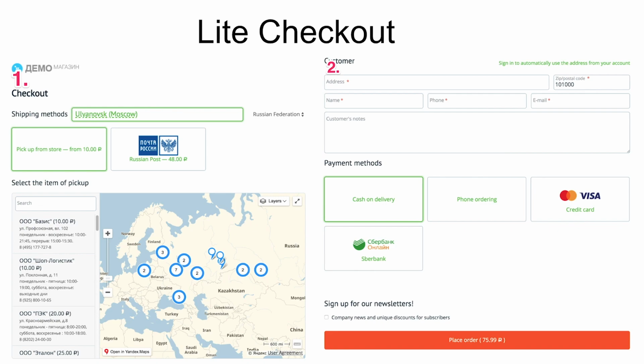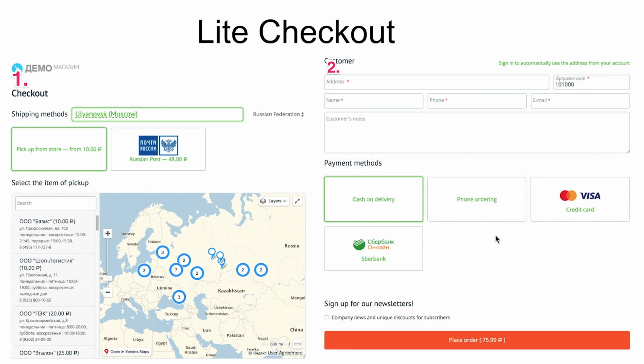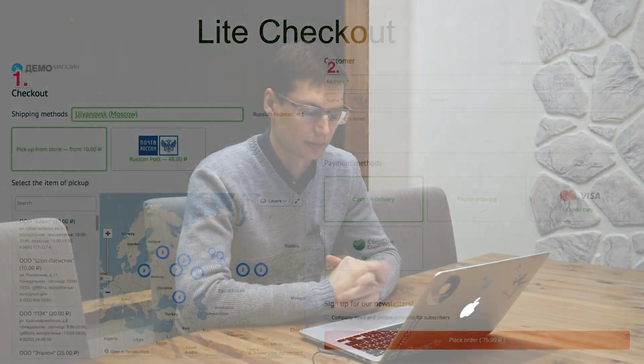And the main idea of it is that we don't have steps anymore, we have so-called sections. The first section is location, the second section is selection of the shipping method, then goes address, then goes payment method. It's not available at the dev demo multi-vendor, but I hope within a month we will make it available there.